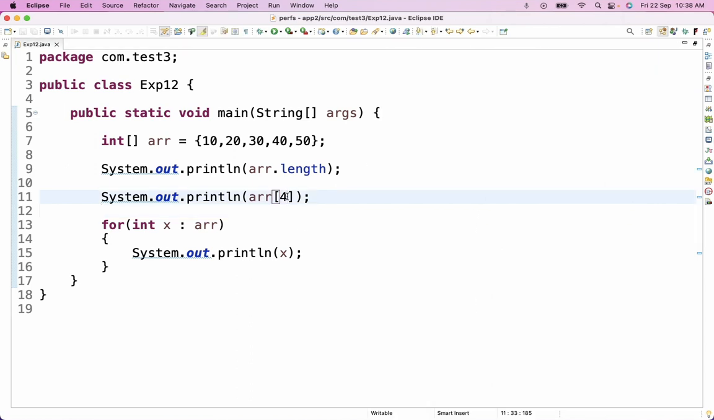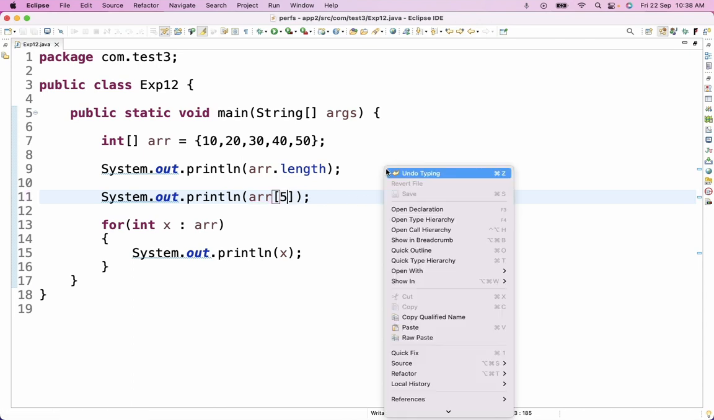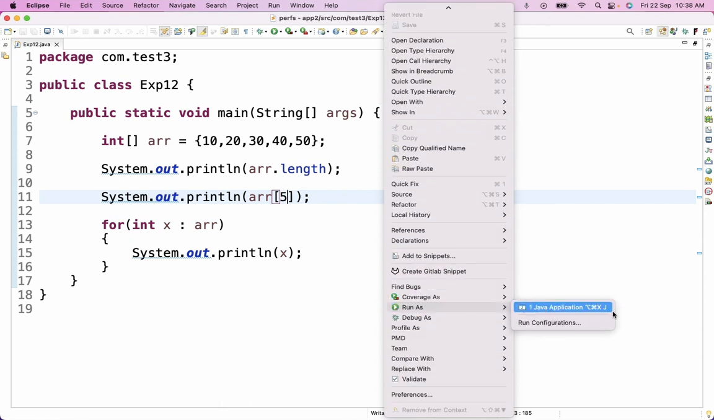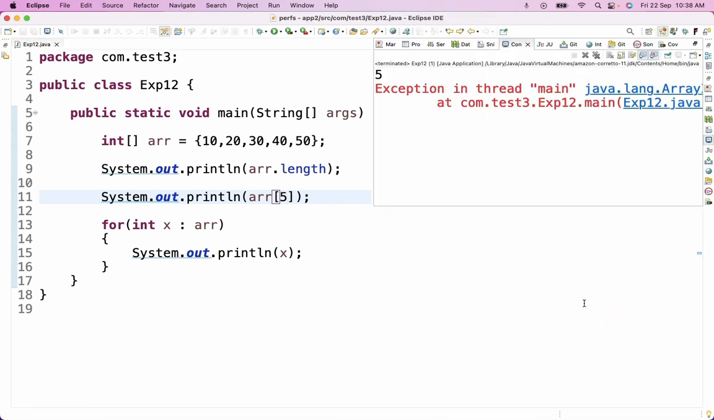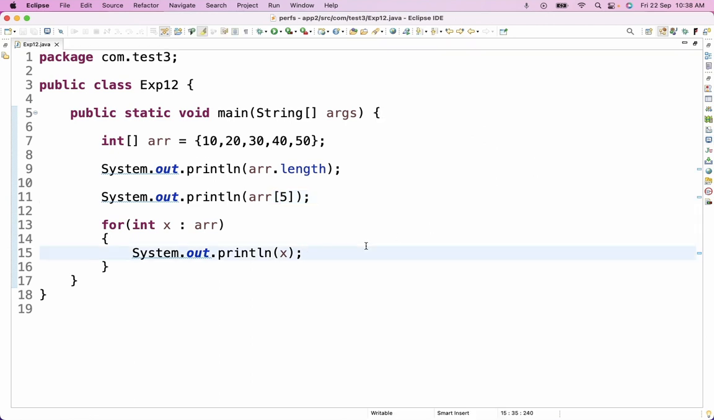If you cross beyond the indexes, you will get an array index out of bounds exception. See, you will get the array index out of bounds exception. If you want to handle the exception, first you need to check the length of your array and handle that exception using try catch finally. So please watch the previous videos. I have given how to handle exceptions.